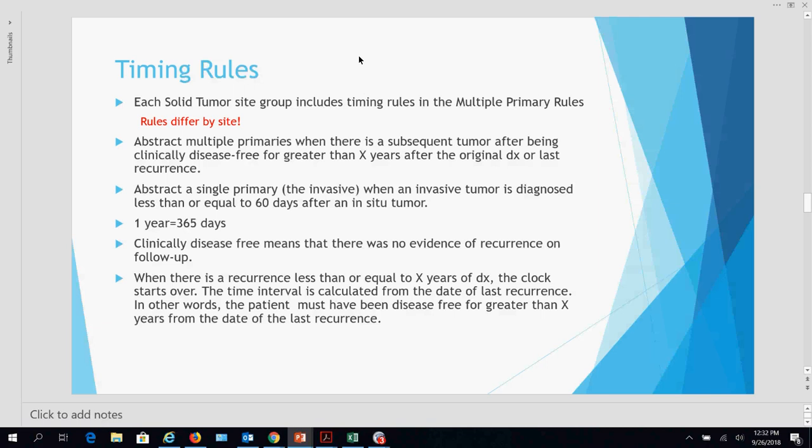Abstract a single primary, the invasive, when an invasive tumor is diagnosed less than or equal to 60 days after an in situ tumor. So if you have abstracted the in situ tumor and have already submitted that to the state, you'll need to update that and change it to an invasive tumor and let the state know about that. One year is equal to 365 days. Clinically disease-free means that there was no evidence of recurrence on follow-up.